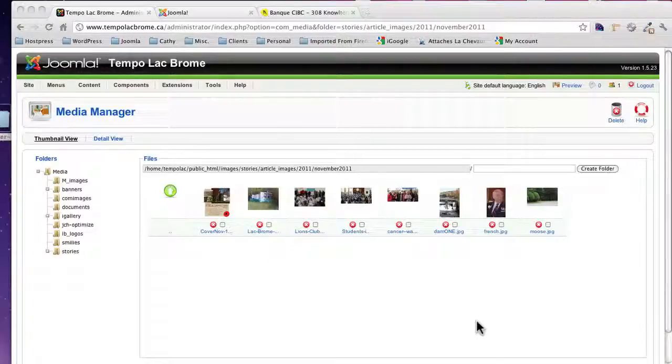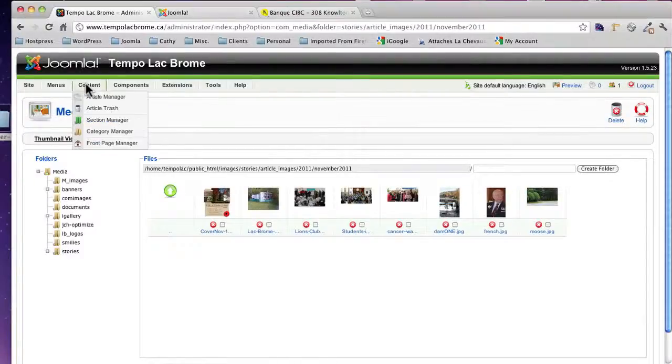Okay, once you have all the images uploaded to the website, you can start working on the articles. It just makes it easier to have the images all ready to go on the server before starting to do your articles. So we move over to the content area. There's an article manager, but before we do the articles, we've organized them into categories and sections.